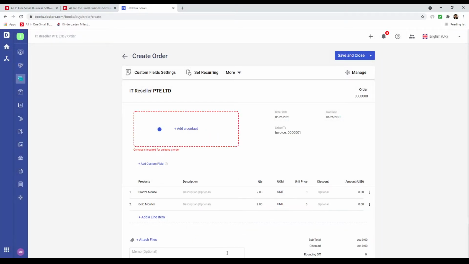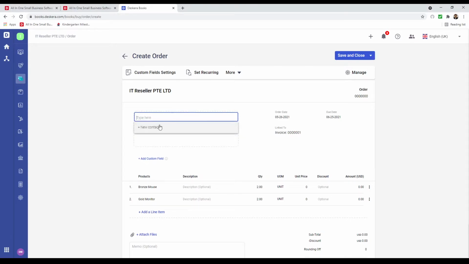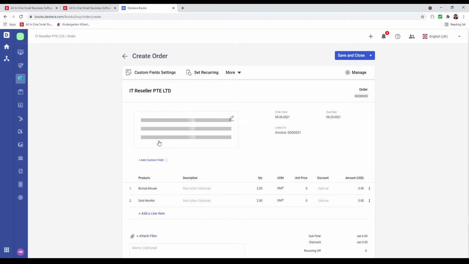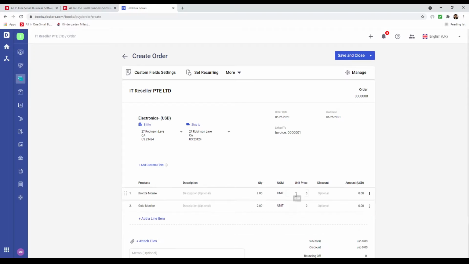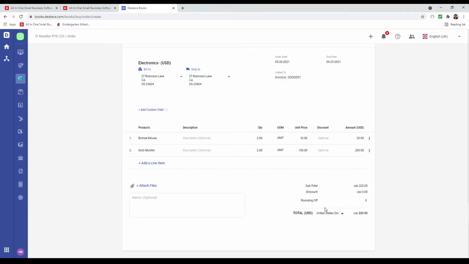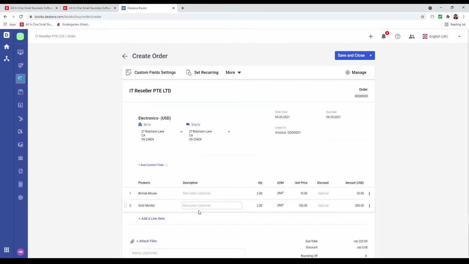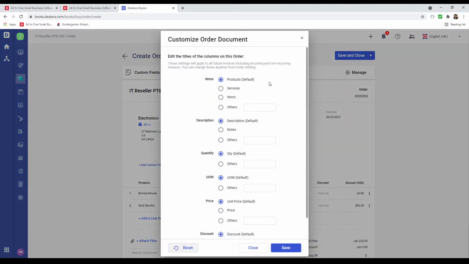So inside here, I can add a contact. So for example, electronics. I see my products here, and I can input the unit price. So maybe $10, and let's call this $100. Then I can put any discount if required. Again, I can attach, put a memo. And then I can add any custom fields that are related to this order, any set recurring, and more. I can do multi-currency options here. Again, I can manage, so I can change the item, description, quantity, UOM, price, and discount label.